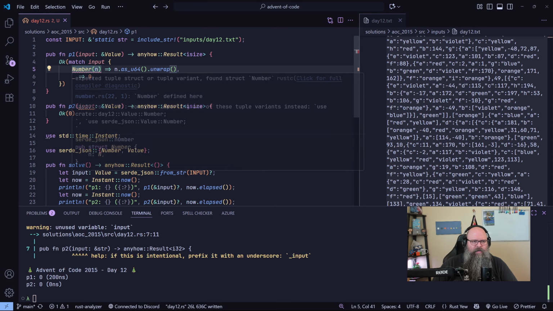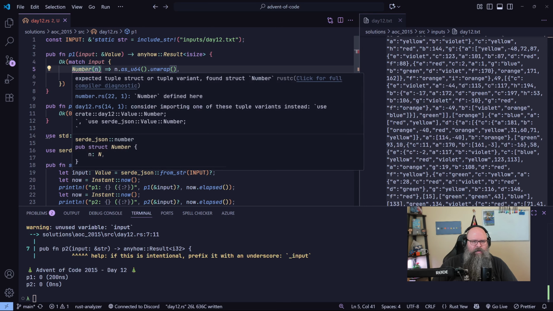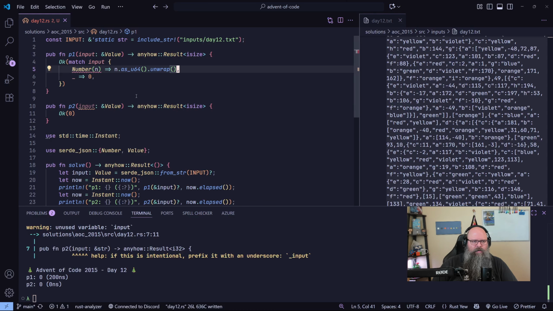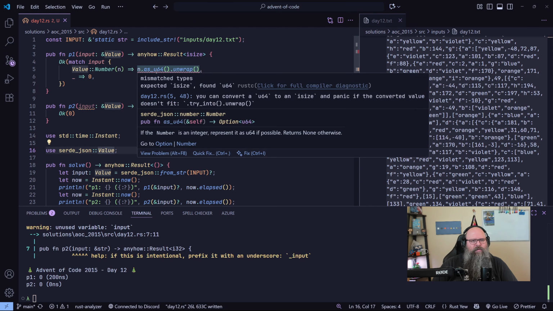What doesn't it like about that? Expected tuple struct or tuple variant. What am I doing wrong? Oh, maybe like that. What doesn't it like about this? Mismatch.